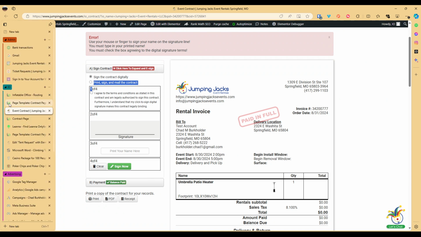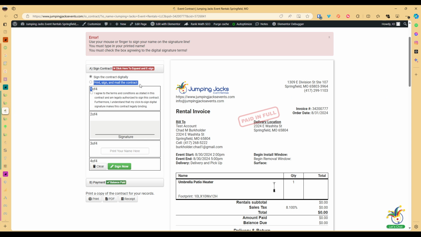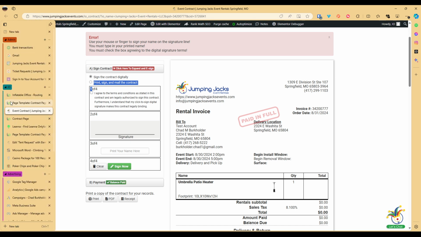easy to understand. So whenever they already signed it, we're going to have this say signed. If they haven't signed it, I want them to click to expand and e-sign. All right, so now that I've done that, that's going to change this here. See how that says click here to expand and e-sign? Yep, that's what it's going to do.